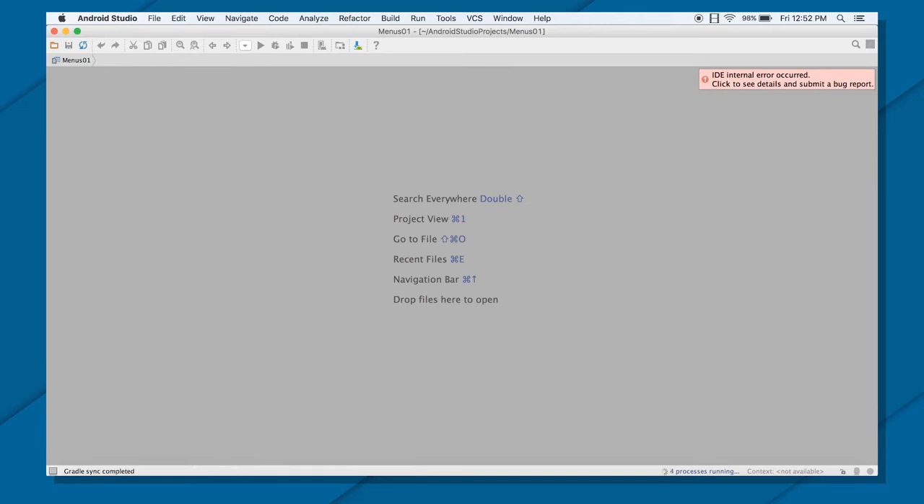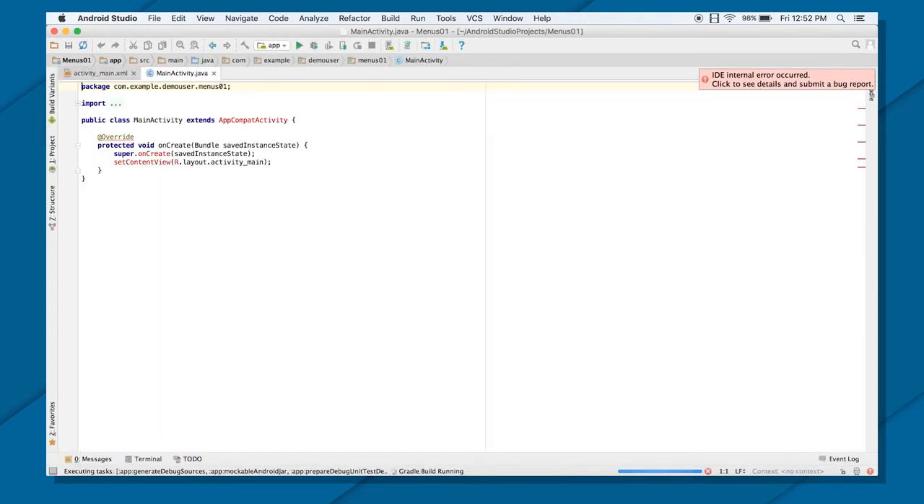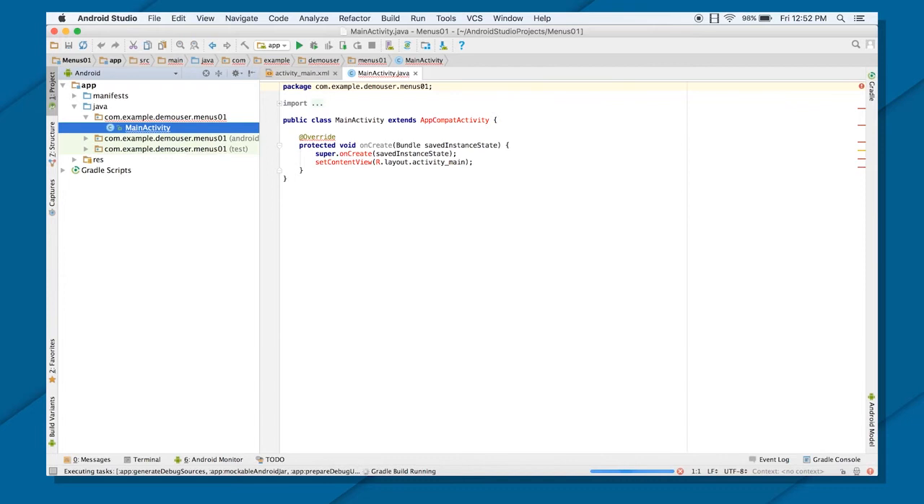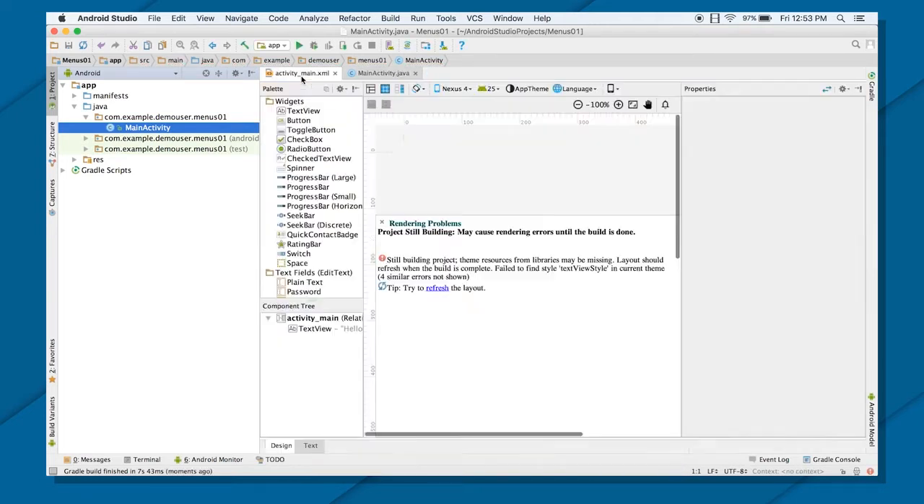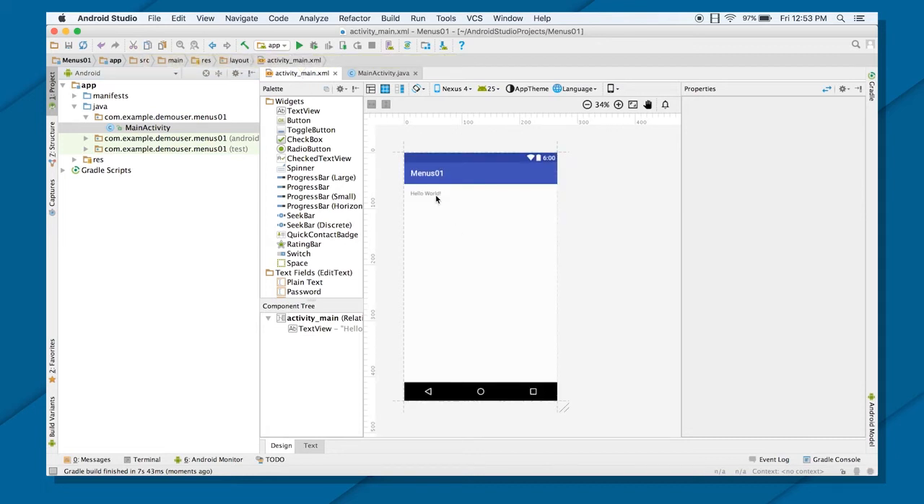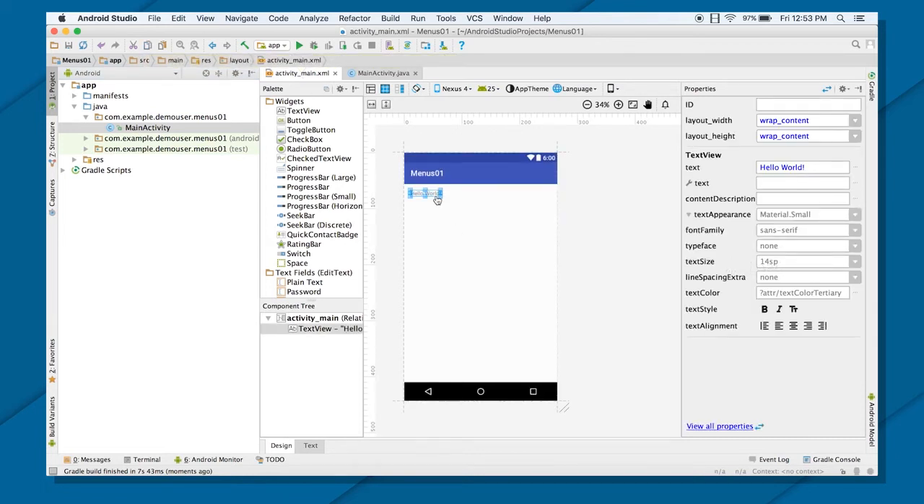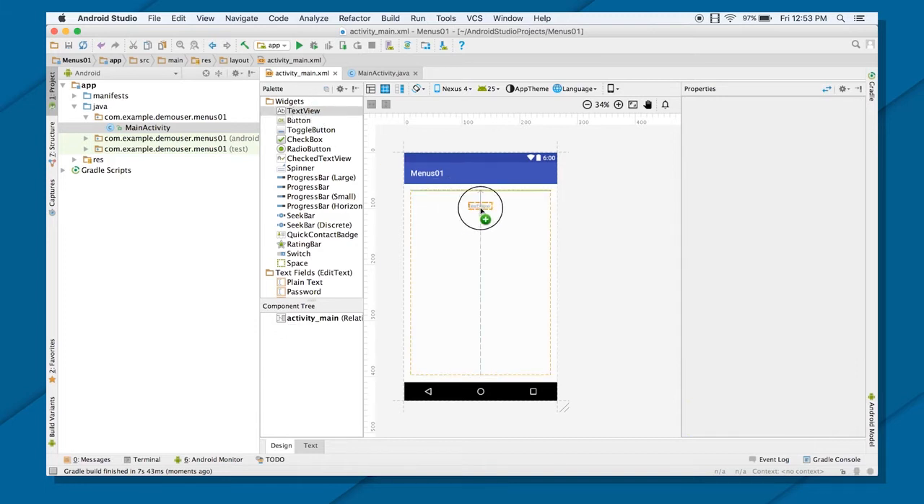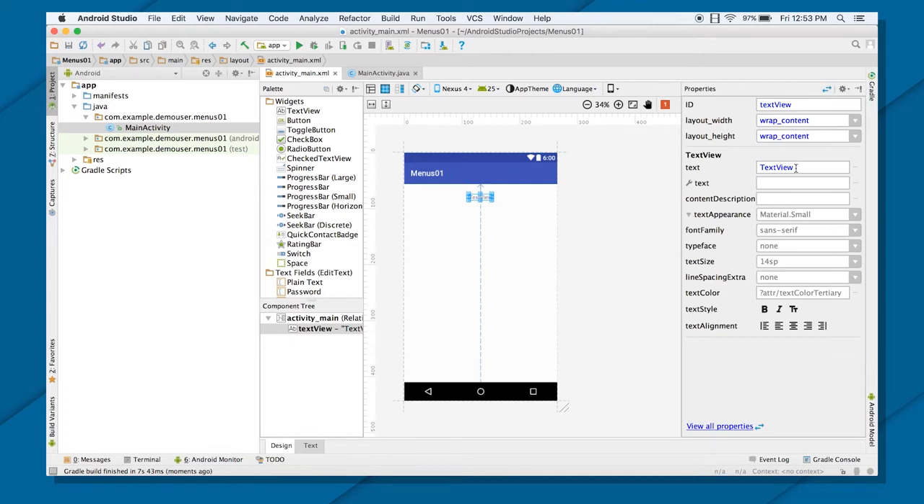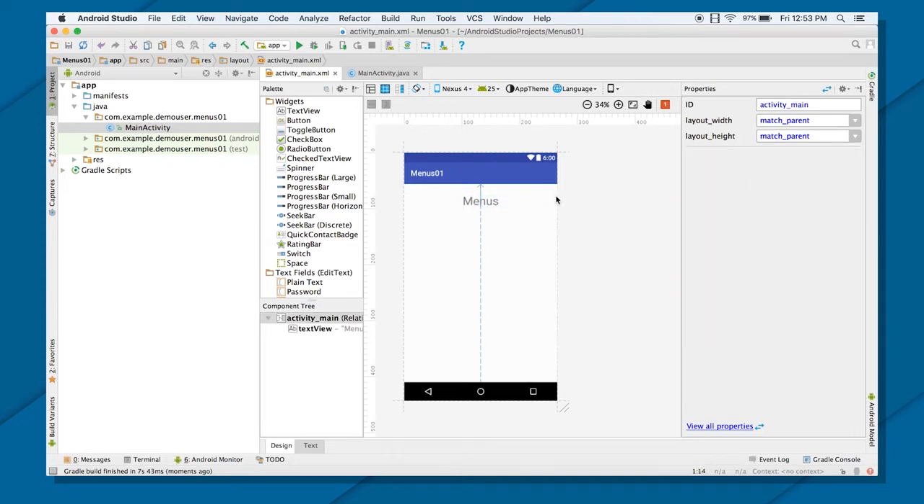You guys can go ahead and look at the practical examples which are there in Gitbook for your context menu and context action bar and your pop-up menu also. So let's just first, you can see here, this is what my main activity looks like right now. Let's just delete everything and call it menus. And let's just increase the font size to 30 sp.